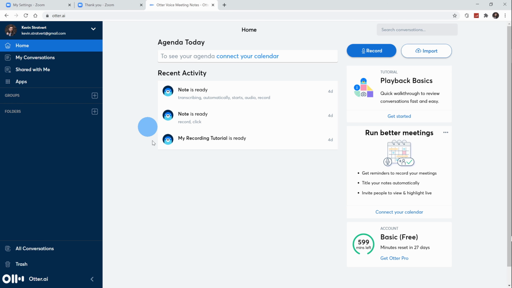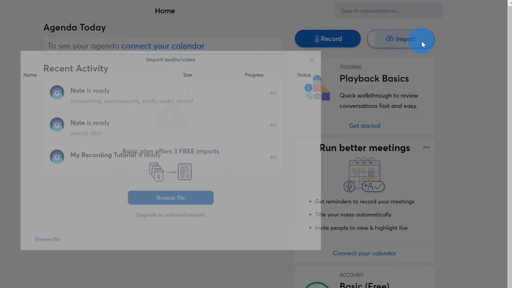Within otter.ai, you get 600 free minutes of transcription every 31 days. You can also transcribe up to 3 different files. On otter.ai, let's click on the button that says import.